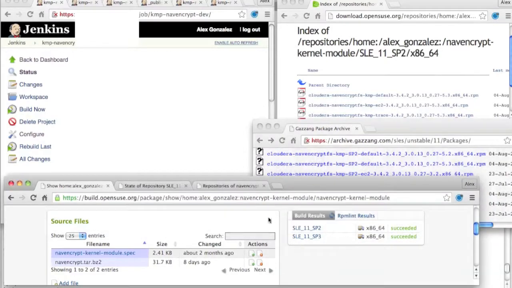And here you have the Open Build Service project, where you have the NavEncrypt kernel module spec file and the tar file that contains the source code of the kernel module. These two files are required in order to launch the build. On the right side, you will see that we have configured that we want packages for SP2 and also for SP3.